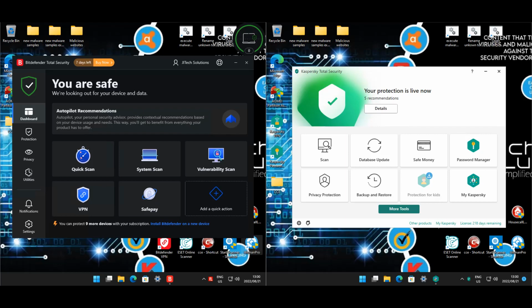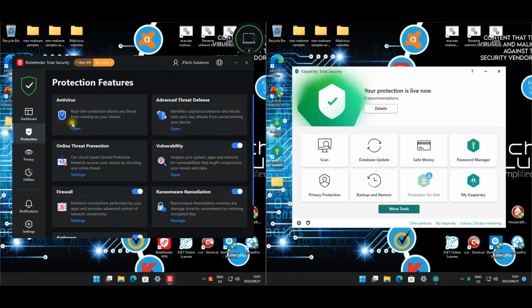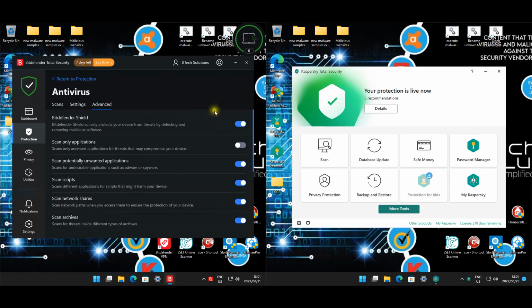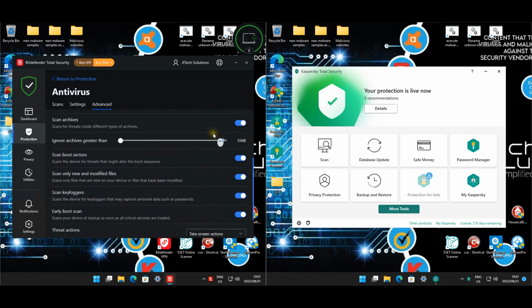Today we have Bitdefender TS going up against Kaspersky TS, two of the biggest rivals, I would say, for one another. We'll quickly have a look at Bitdefender settings. Okay, so under advanced, pretty much everything here is enabled.